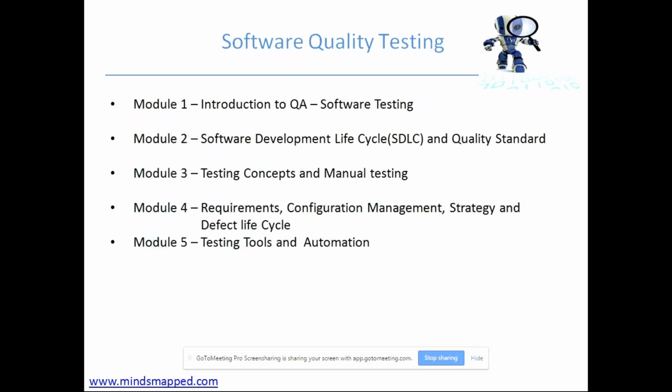Then we have the second module, that is software development life cycle and quality standard. Once you are clear with the concepts of what software testing is all about and why we require it, the second thing that might come to your mind is how we implement that. What are the processes to do that? That process is known as the software development life cycle. Once a software is being developed, it has some stages.